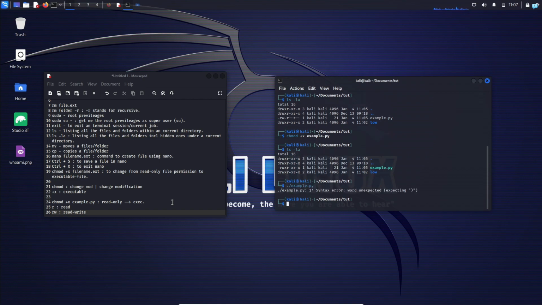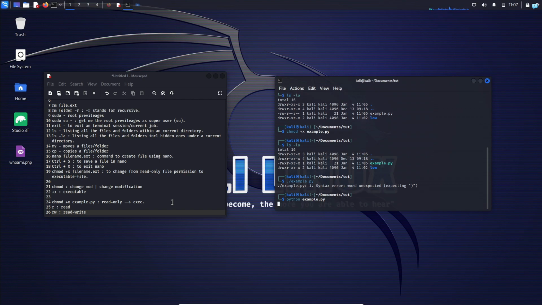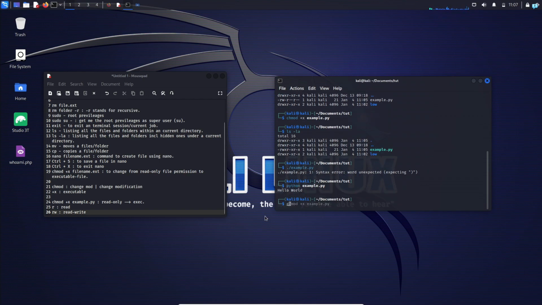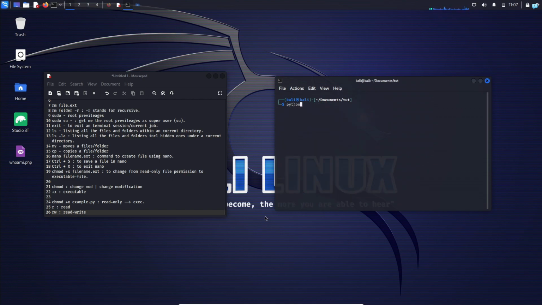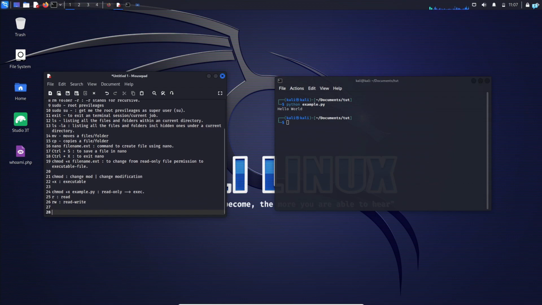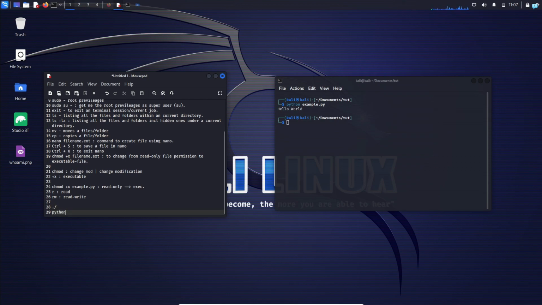Yeah, it's a syntax error. Let's say python example.py. It says hello world. Okay, I made a mistake. I'll tell you what the mistake is. Certain files you need to execute with dot slash, but for Python you need to execute using the python command. There's a difference. That's the mistake I made.